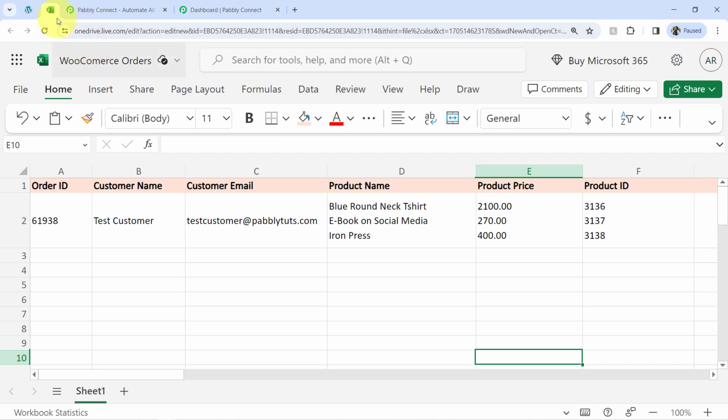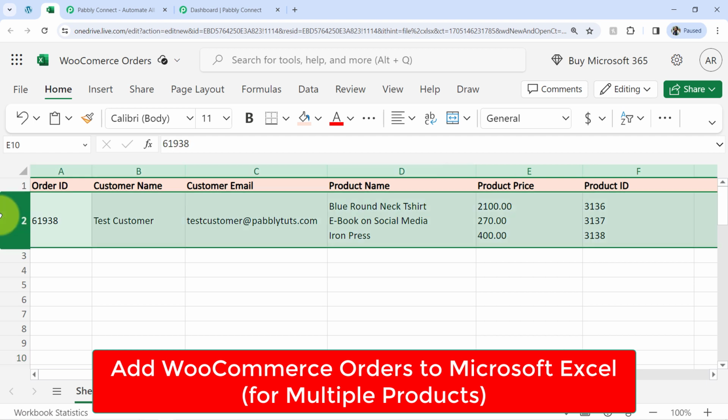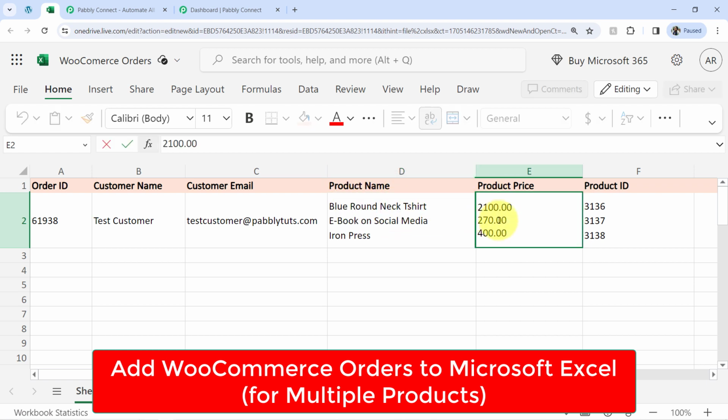In this video, I will show you how you can add your WooCommerce order details to MS Excel automatically, and I will also show you that if your order consists of multiple products, how you can add these details in a new line, in a separated line. Want to learn how you can also do that?